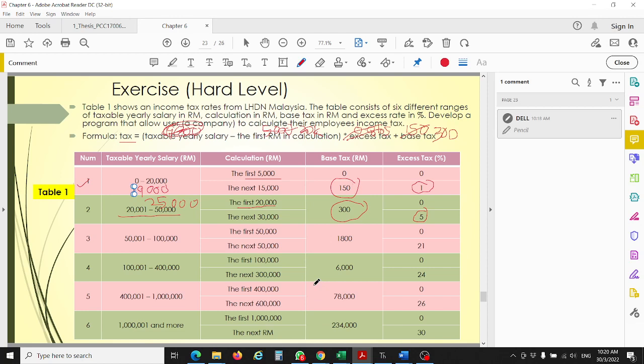So, I want you to develop this program to calculate the tax, income tax yang that employees need to pay. Okay. Based on this table. Okay, boleh? Boleh kelas? Boleh, madam. Okay, berapa lama awak nak ambil masa yang ni? Now 10:20. Boleh kita jumpa balik 11? Boleh. Okay, 11, okay? Okay, boleh buat sekarang.